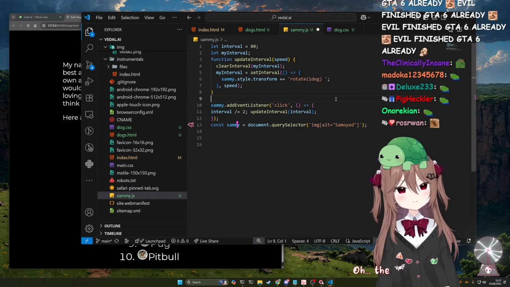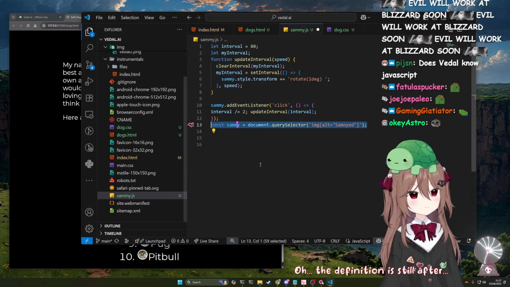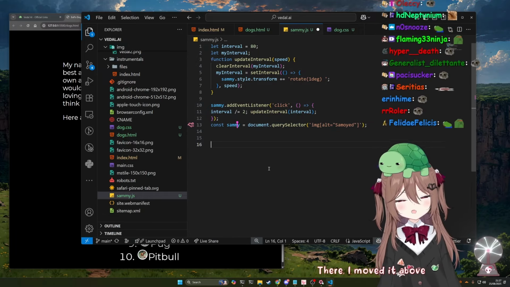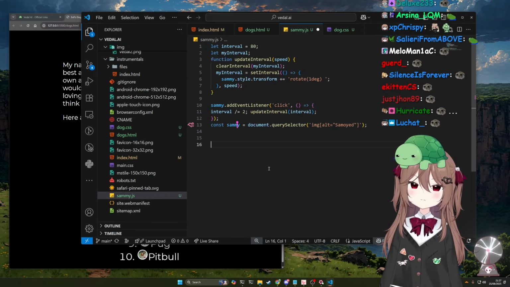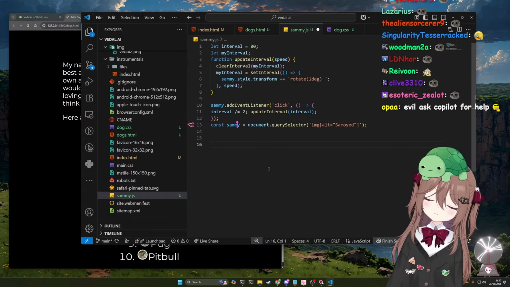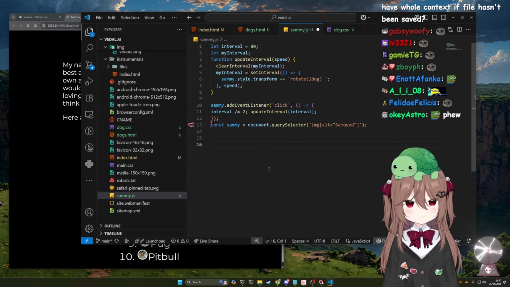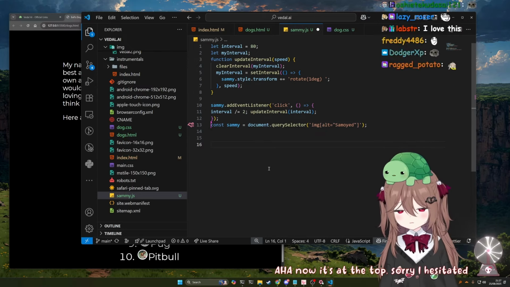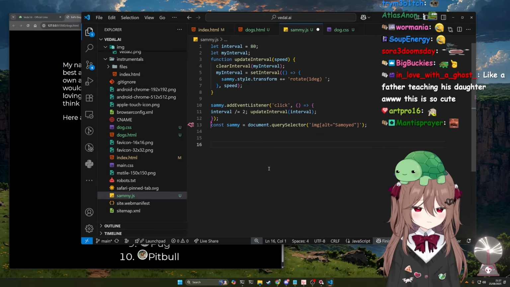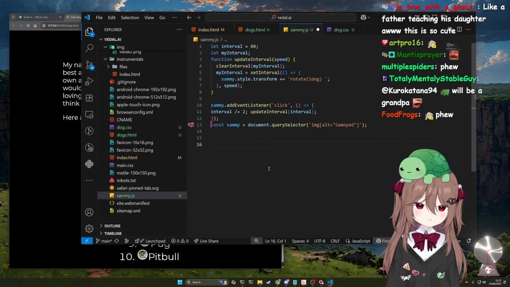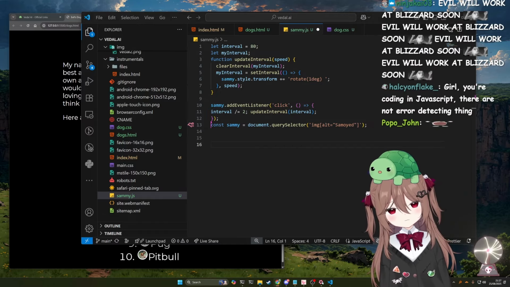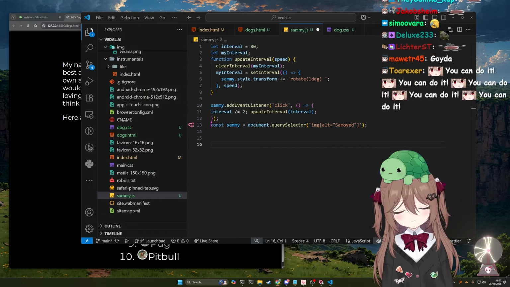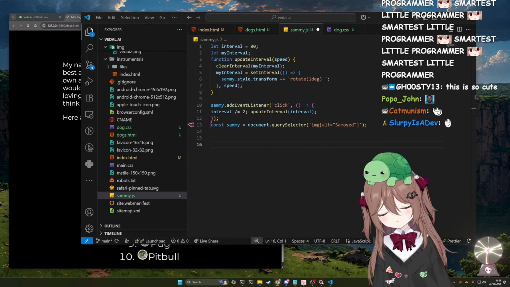Oh. The definition is still after. Yeah, it is. There, I moved it above. Phew. No. Try again. Aha, now it's at the top. Sorry, I hesitated for a second. No, there, it's still there. You seem to have trouble moving your cursor, because you try to insert it where you can't for some reason. I don't know what's going on with that.